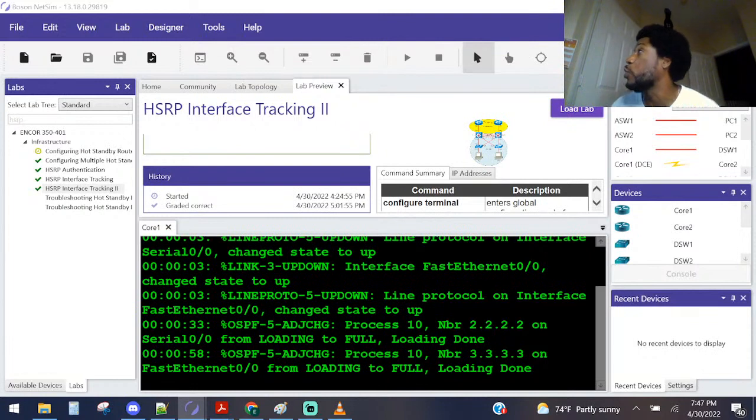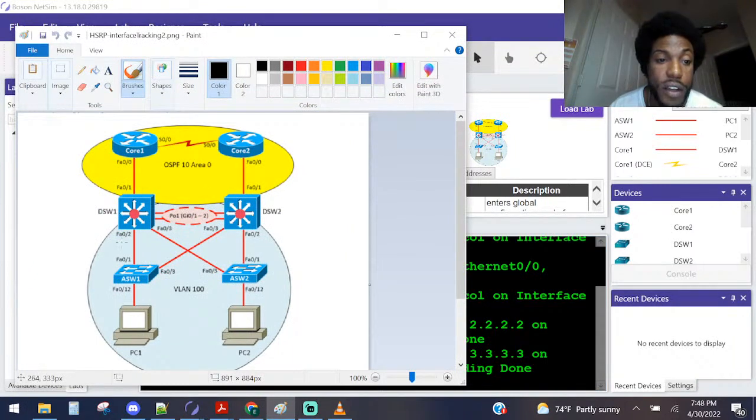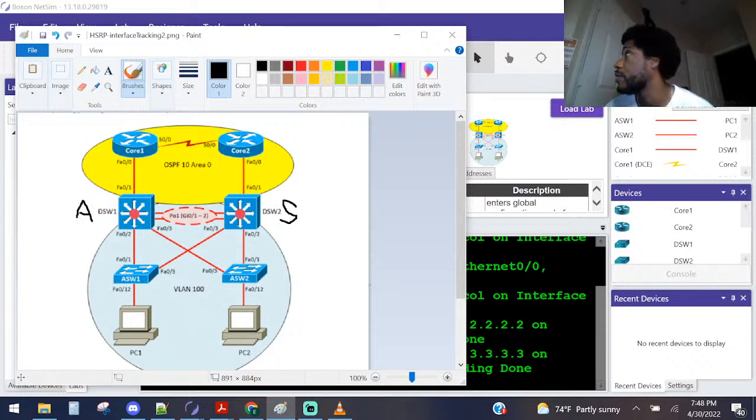In this task, you will configure HSRP on DSW1 and DSW2. So similar to the other one, right? We're going to configure HSRP on these 2 switches here. Let's make it a little bit bigger. DSW1 should be the active router when DSW1 and DSW2 are available. So this guy needs to be the active router, and this guy should be the standby router, right?